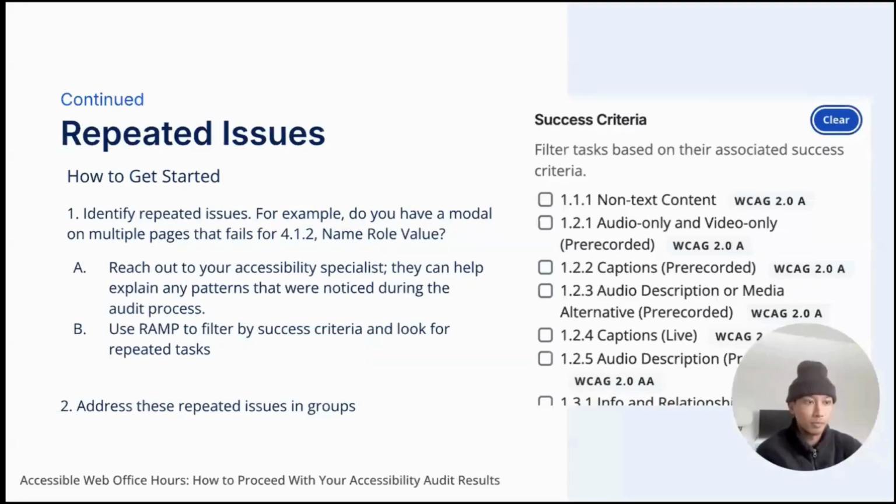during the audit process. So typically, if I or any of my colleagues notice any repeated issues during the audit, we will email you directly and indicate which repeated issues there were, and we'll also export these issues as global failures. So these tasks will also be tagged as global, so you can filter for global issues in RAMP.